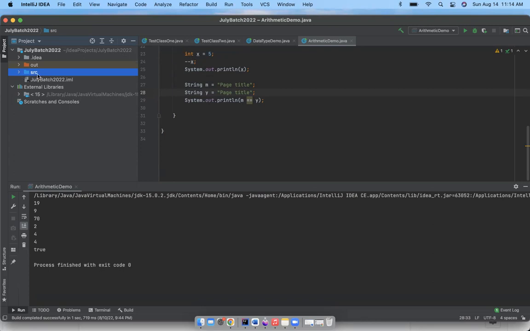Inside the SRC, you'll be creating packages, and inside the packages, you'll be creating classes. You can create classes directly also, but as I said, for different types of testing, we'll be naming different types of packages. Packages are additional folders that you can add, and your test cases will be inside those folders.